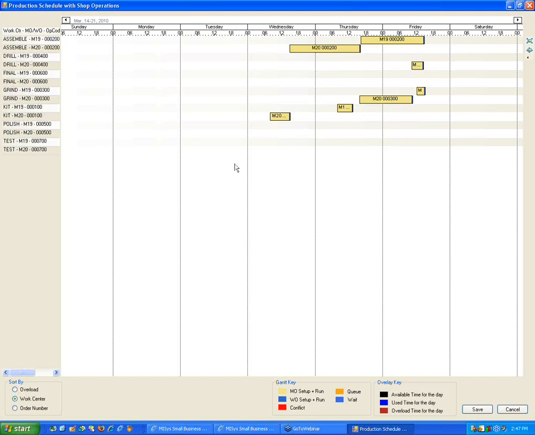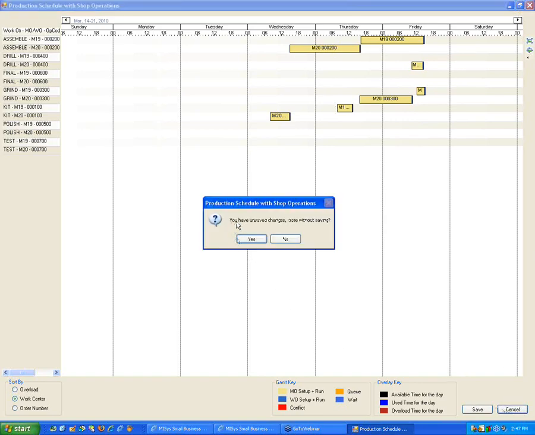I'm working to handle my capacity through this UI. Now, if I screw the whole thing up, and I've clicked stuff all over the place, I'm totally lost, I don't know what I did, all I've got to do is click Cancel. Do you have unsaved changes? Do you want to close without saving?